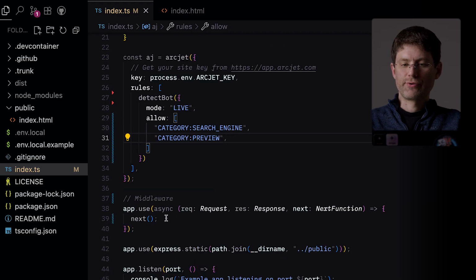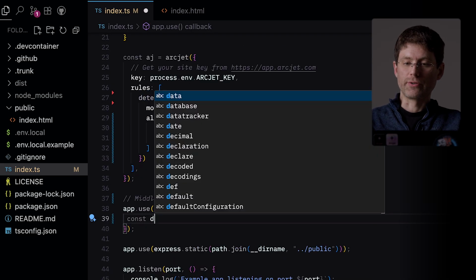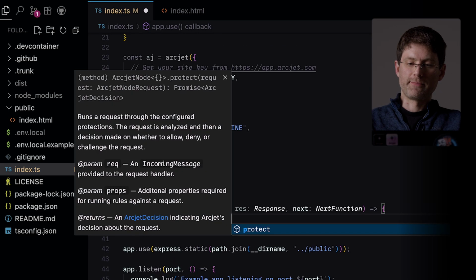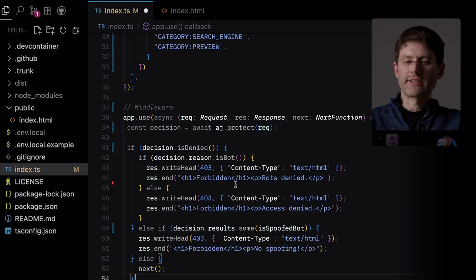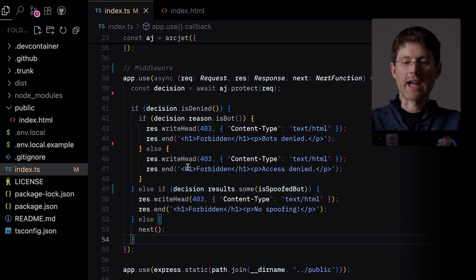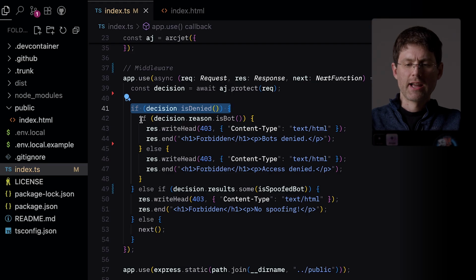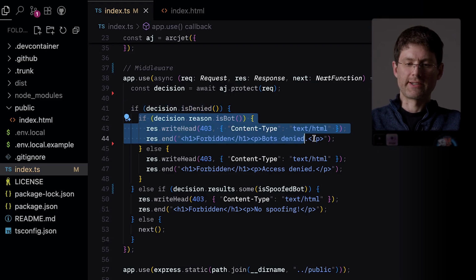Now with our first rule configured, we need to call Arcjet when the site request comes through. Inside our middleware, we call protect, and Arcjet analyzes the request, checks our real-time threat database, and then the result is reported in your Arcjet dashboard. But the request body never leaves your server. Next, you need to check the result so you can decide how you want to handle the request. Here, we're going to check if the decision is denied, and then see what rule triggered that decision.